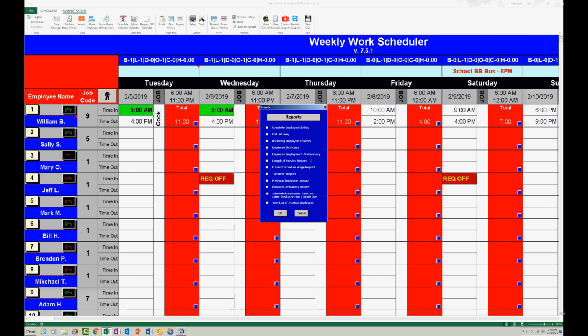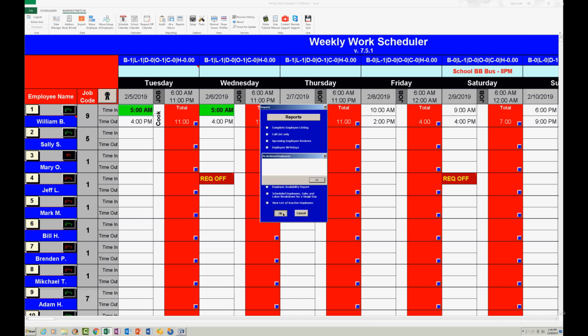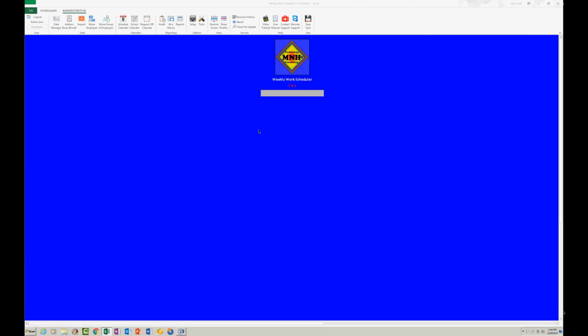Length of service report. If your data manager has all the accurate hire dates in them, you can get a length of service report for all of your employees. Turnover. The program will track your turnover as well. You can get an annual turnover report, monthly turnover report. When you terminate somebody, the program will have a history. So I'm going to click OK to see if I don't have any archived employees. Sorry. Let me just log back in.